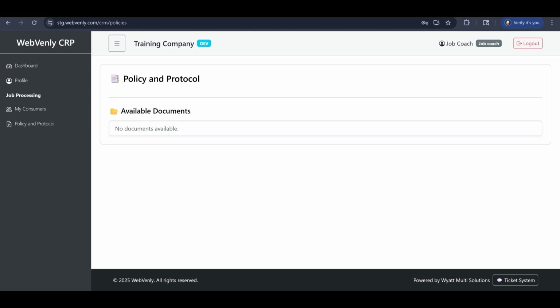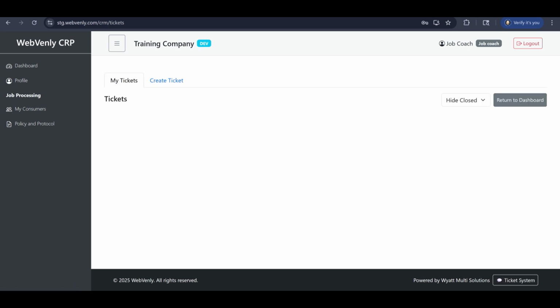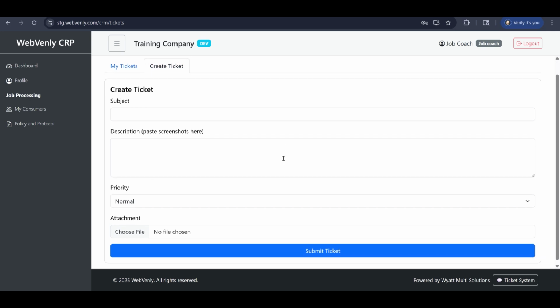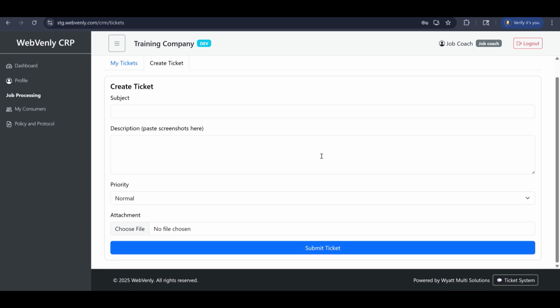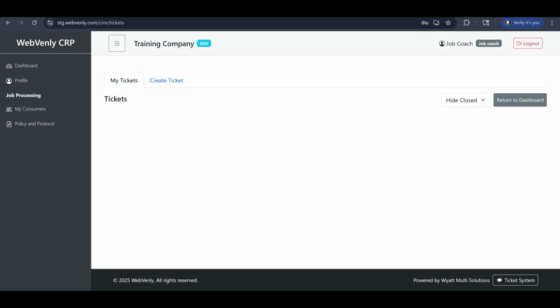One last thing is at the bottom, we do have a ticket system. If I click on that ticket system, it will allow me to create a ticket that would be sent to the developer, and then they can review that information and help solve your problems if you have any problems. And then you can see a list of all of your tickets here.